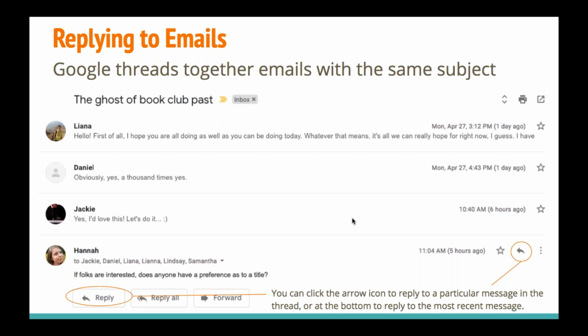And just to quickly cover the difference between reply and reply all. Reply will send your response only to the most recent person who had sent you the email. Reply all would send it to everyone on the list. And forwarding is a way that you can send a message on to someone who was not originally included in it, especially if you want to include attachments.